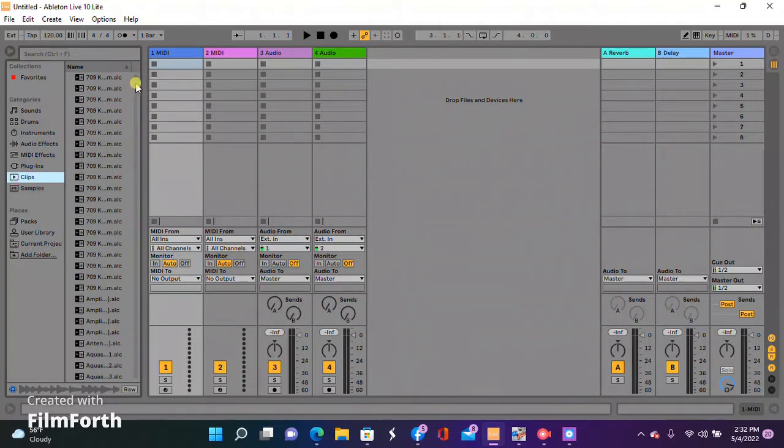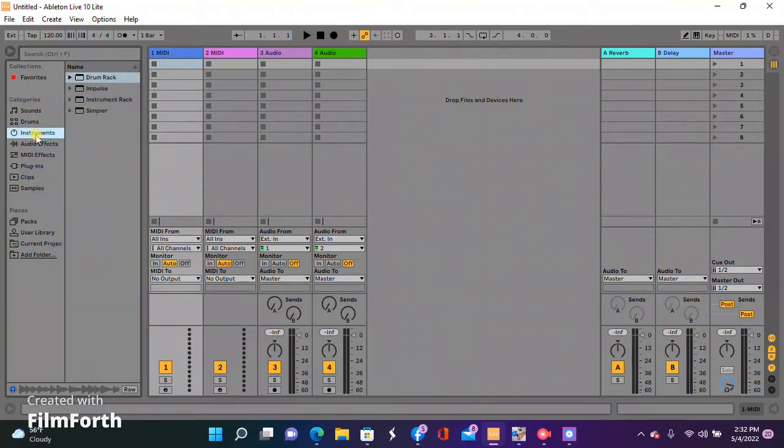But if you've never used this before, it's very simple. MIDI is what controls your instruments and your drum sets, and audio is what controls your samples and your microphone if you're recording vocals. And let's start out with the instrument.